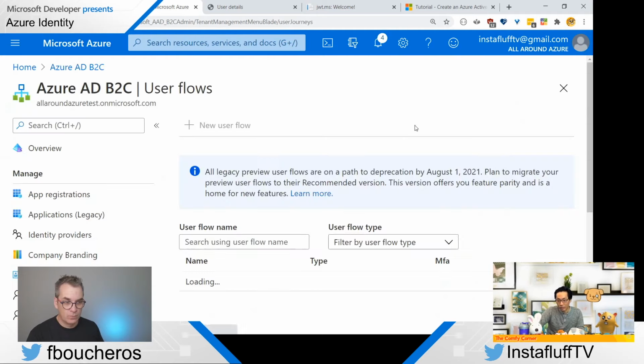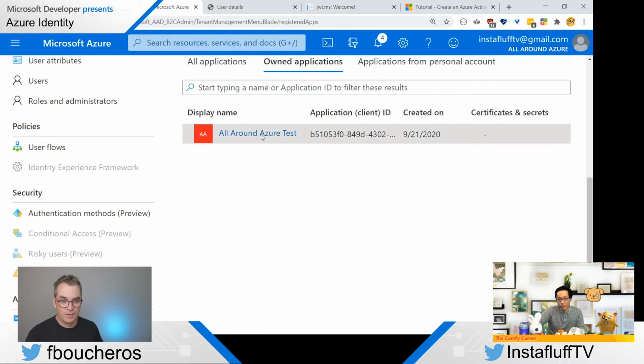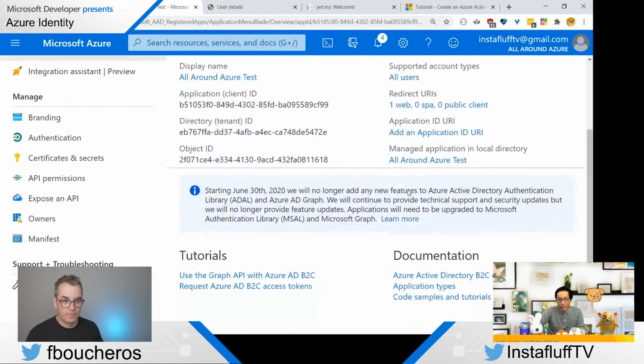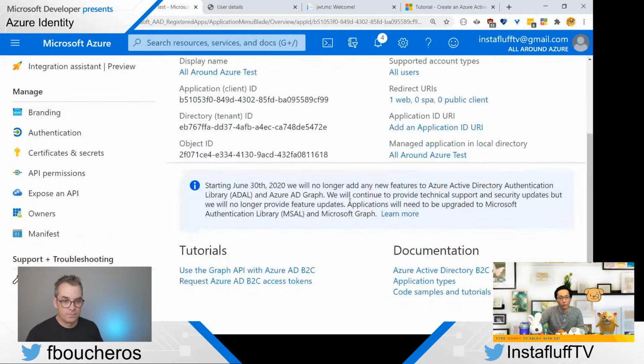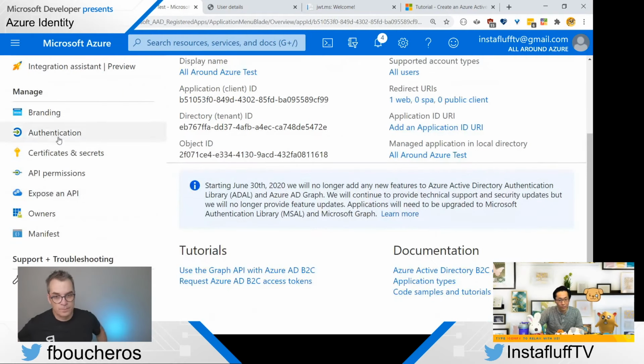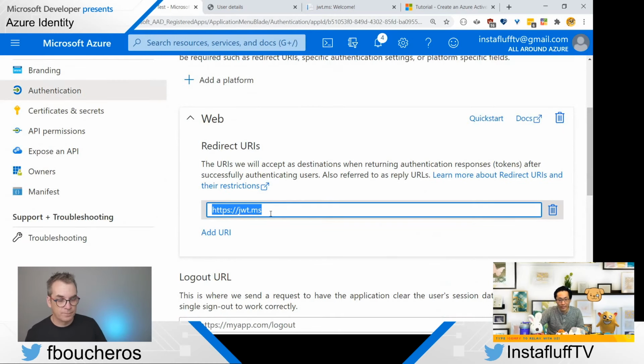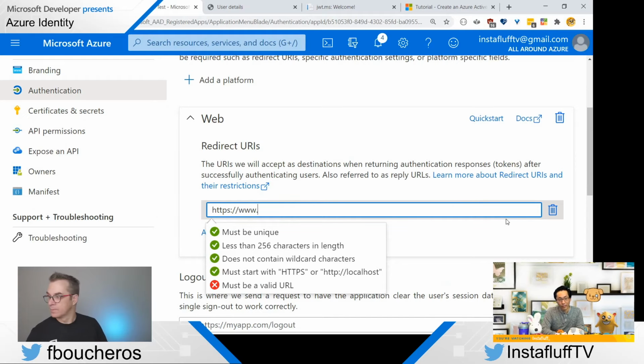I can try. Let's see. If we go to app registrations, I'll show you the step that you would have to do to have it go to your own website instead of the JWT one. Essentially to do that, let's see, redirect URLs. Instead of jwt.ms, what will be a good one? Can I put in my own website, like Instafluff.tv? I think that will work.